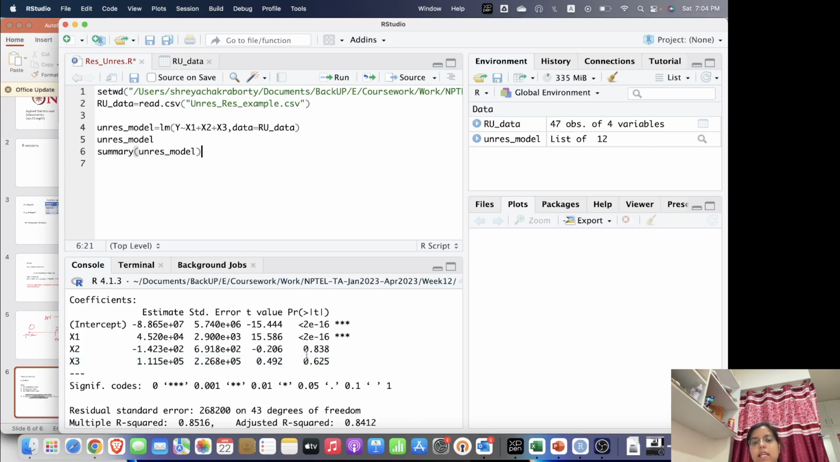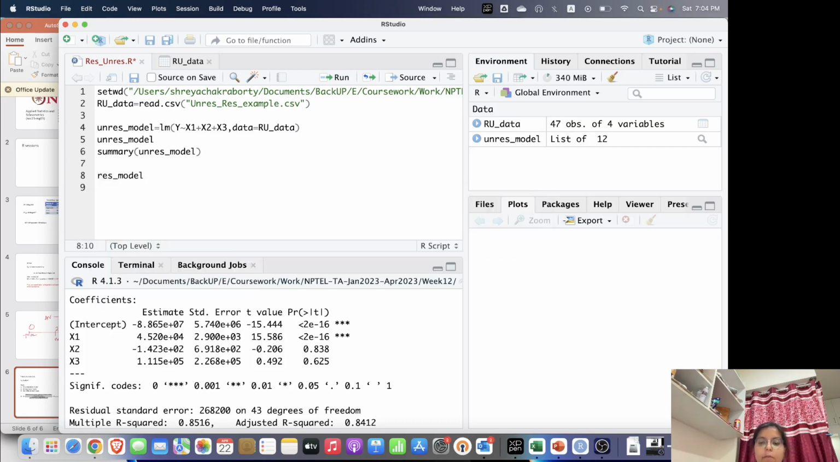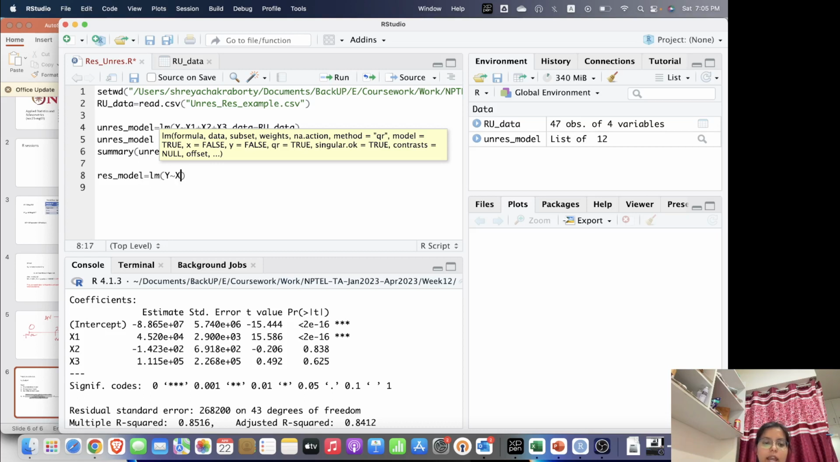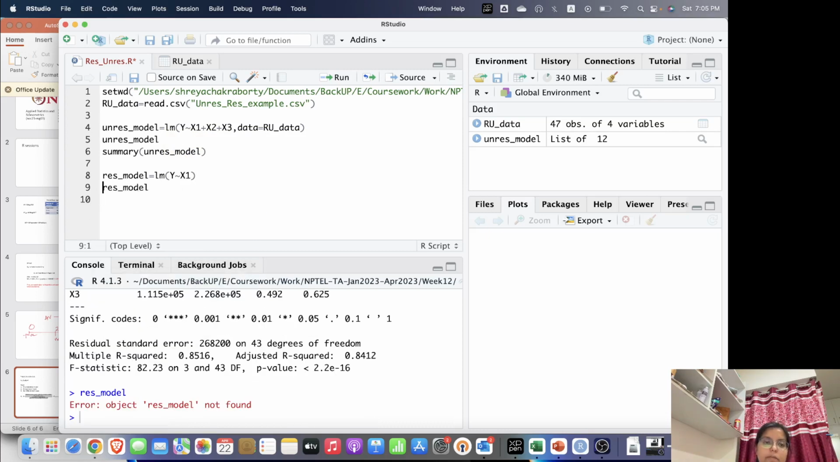Because these are all singly tested, not tested together. So then what we are going to do, we are going to find out. Here I have the restricted model where we are setting beta 2 and beta 3 to 0. So we are going to set y on x1. That will be my restricted model. Okay, so we'll see how the restricted model looks.